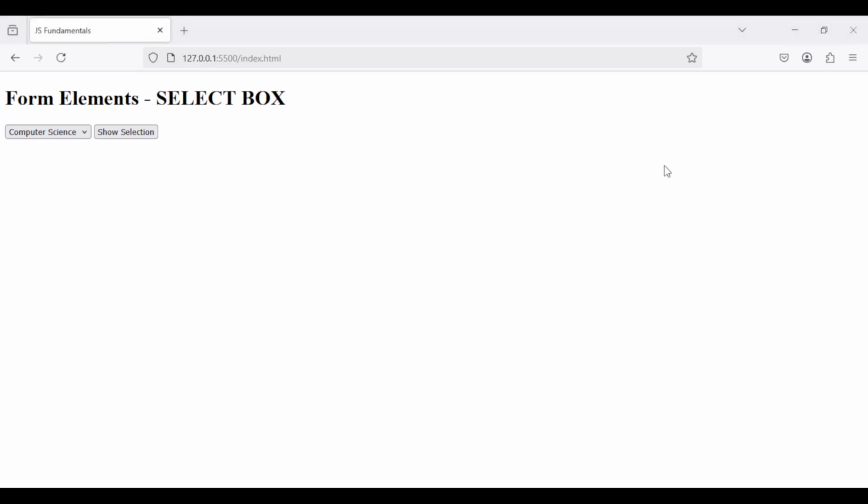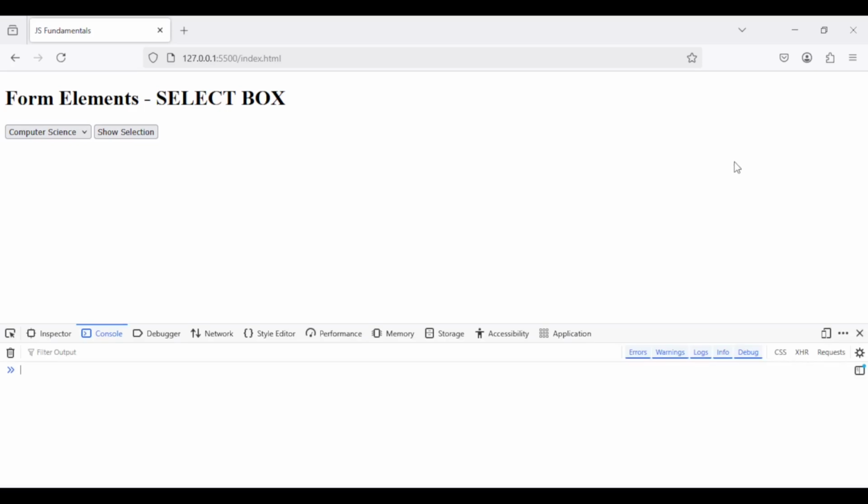So if we try to interact with the screen, the idea is that I plan to display most of my messages in the console. So as usual, let's navigate to the console. I've shown you how to do this a number of times in my previous videos. So when I click this show selection button, you can see that it's not displaying any meaningful message.